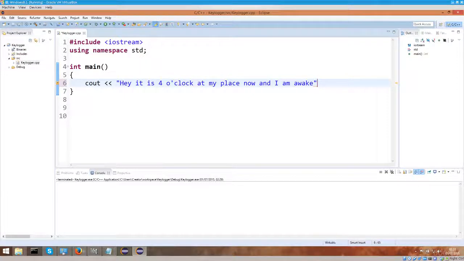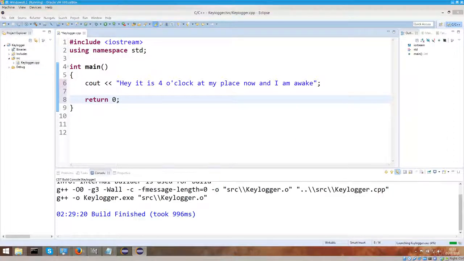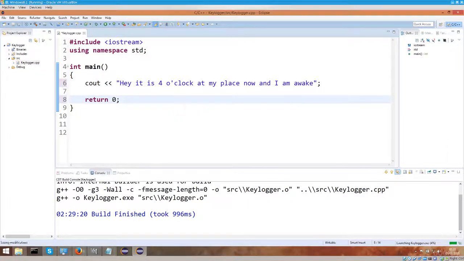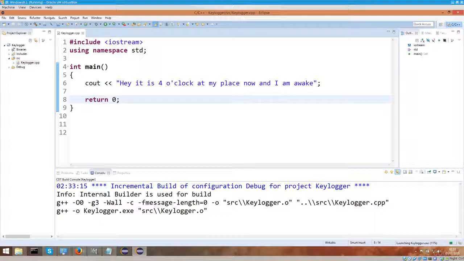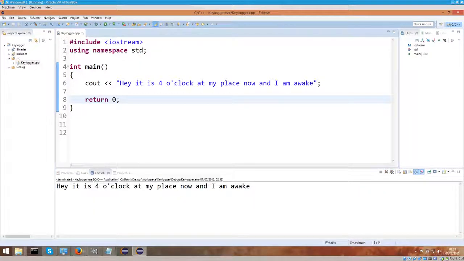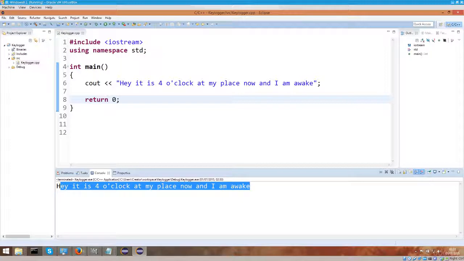If we just go ahead and press enter, oh no, we need a semicolon to terminate, and return 0 to pretty much finish the program. Go ahead and press Ctrl F11 to run it, and there we go. It says, hey, it is 4 o'clock at my place now and I am awake. So we've successfully managed to print this onto the screen.